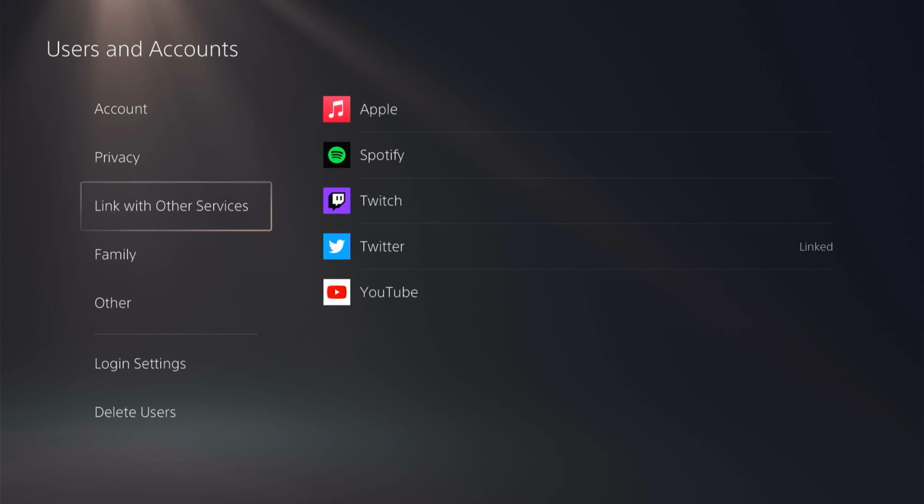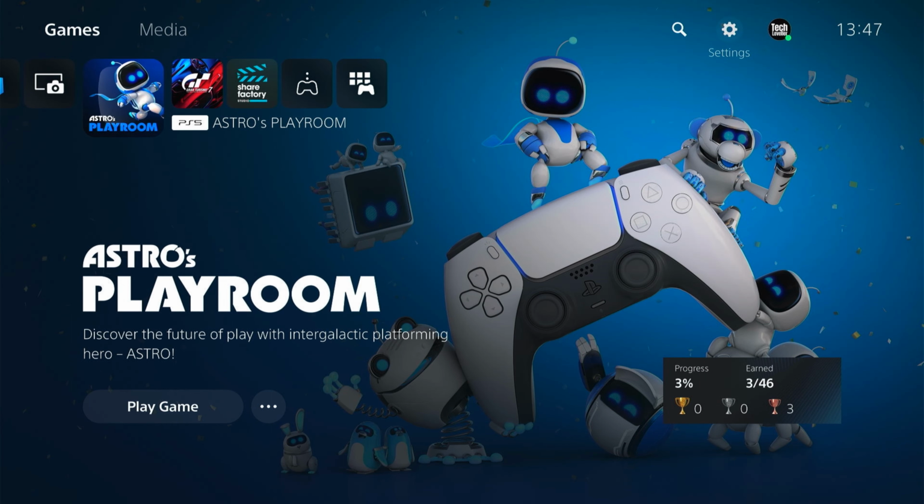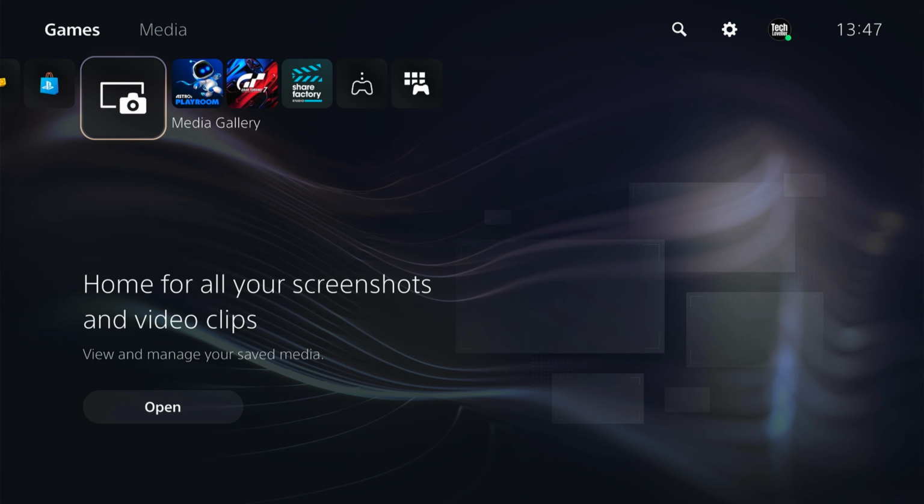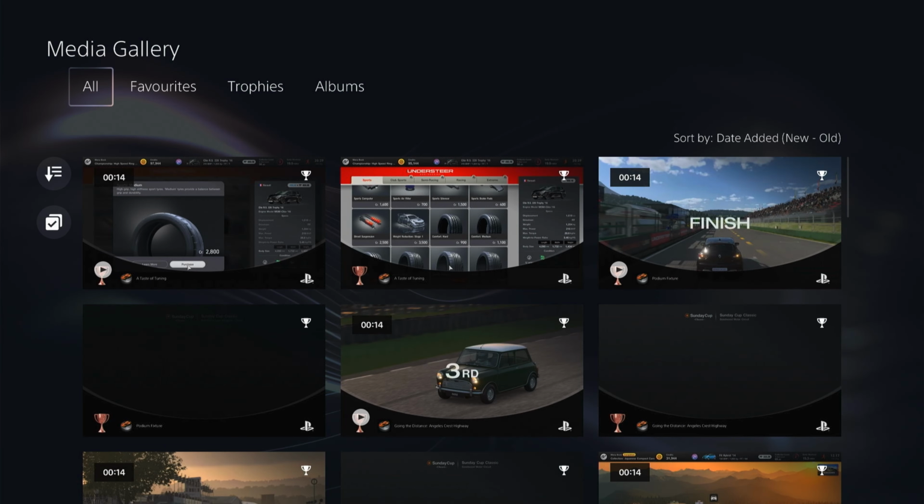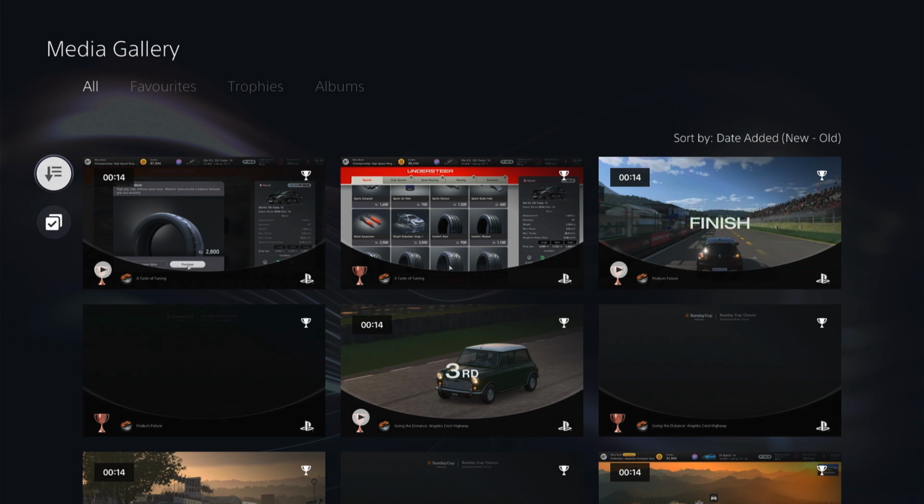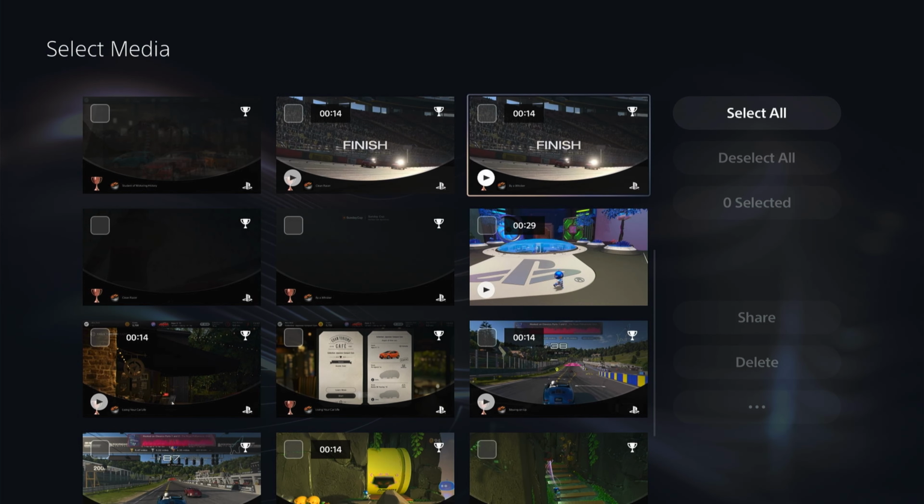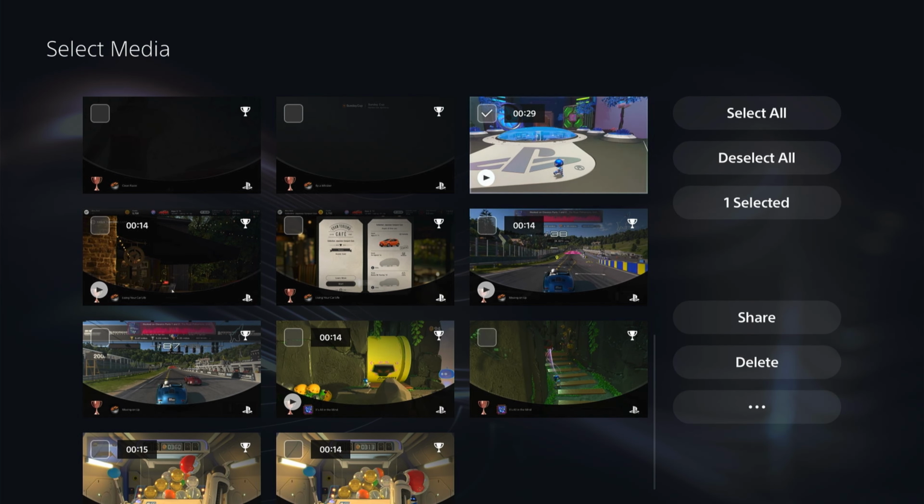So what we'll do, we'll come back to the main page and then you want to come to your media gallery. And with your media gallery up, you want to come to this little icon on the left here and then you want to select any video or picture that you want to upload to Twitter and you want to click it and then you want to come down to the right here and click share.